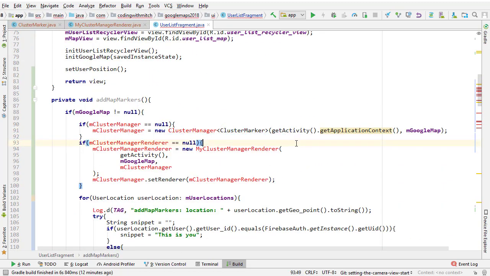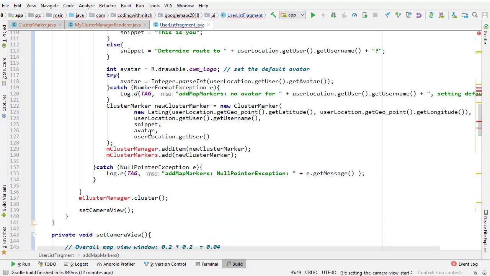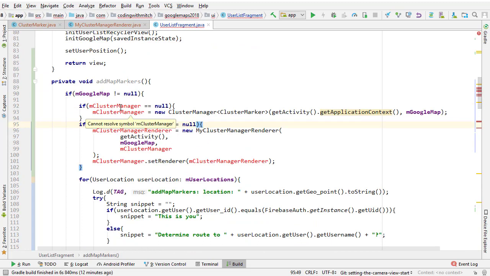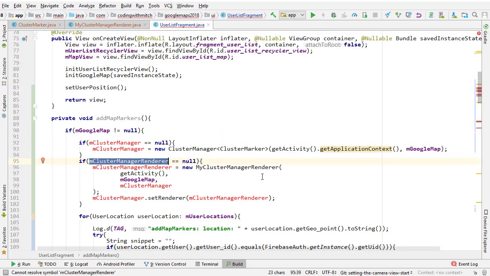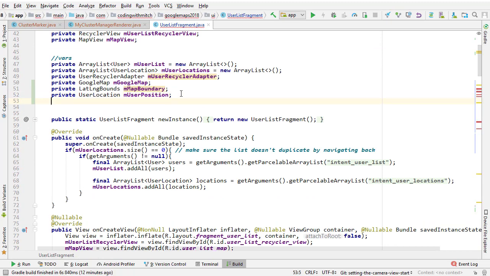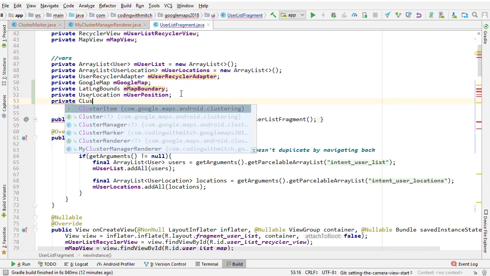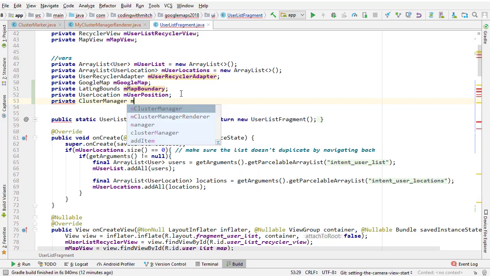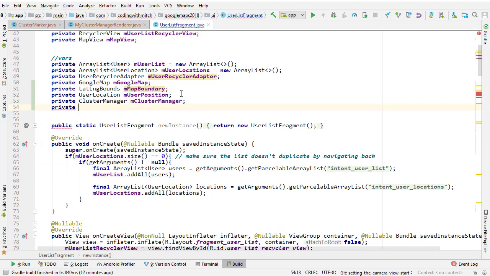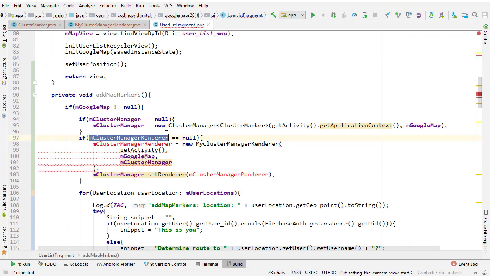I'm just pressing Alt Insert on all these imports here, and we need to create a couple objects. So before I go through this, I'll create these objects. We need a cluster manager object and a cluster manager render object, which is what we used up there. So I'm going to scroll up to the top, go private cluster manager, I'll call it M cluster manager, and private my cluster renderer. I think we called it M, let's see what the name is, M cluster manager renderer.